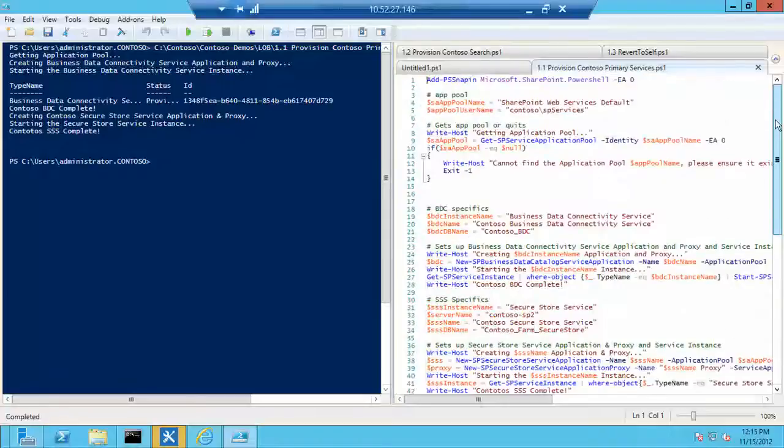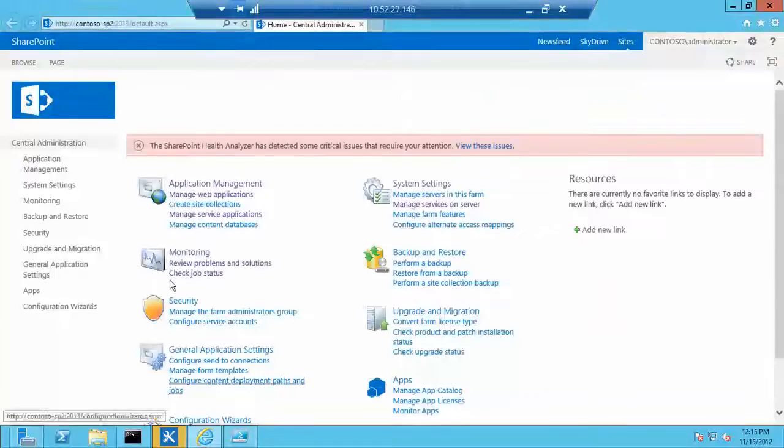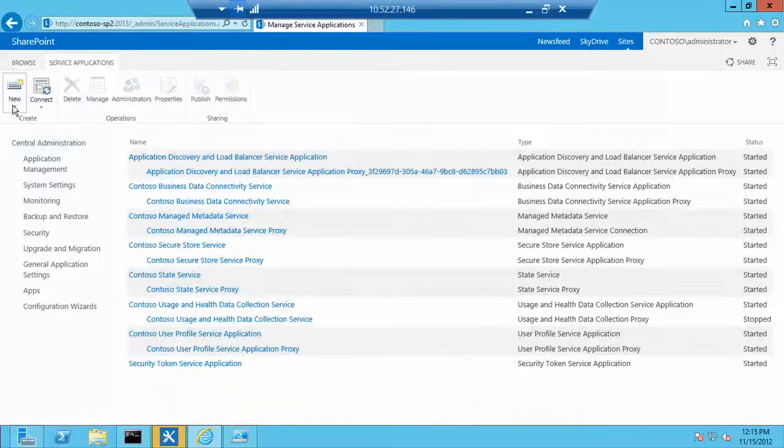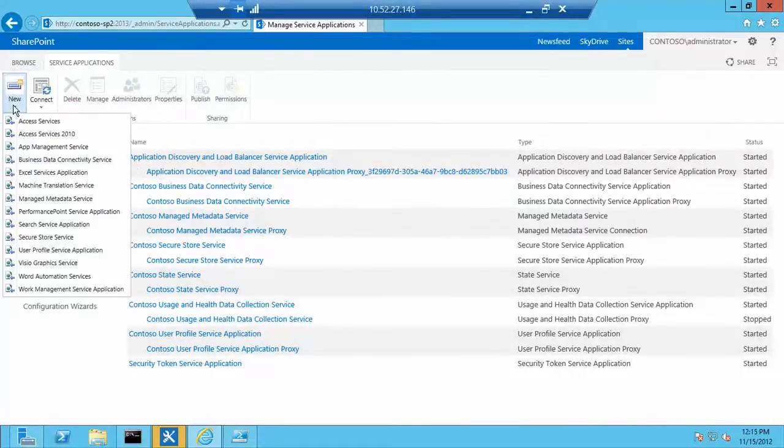Now, you're more than welcome to use PowerShell, or you can use the UI if you go into Central Administration to create some of these services. Got our new button up here. Those are the preferred ways. You don't necessarily get to name all your databases as pretty as mine if you use the UI.